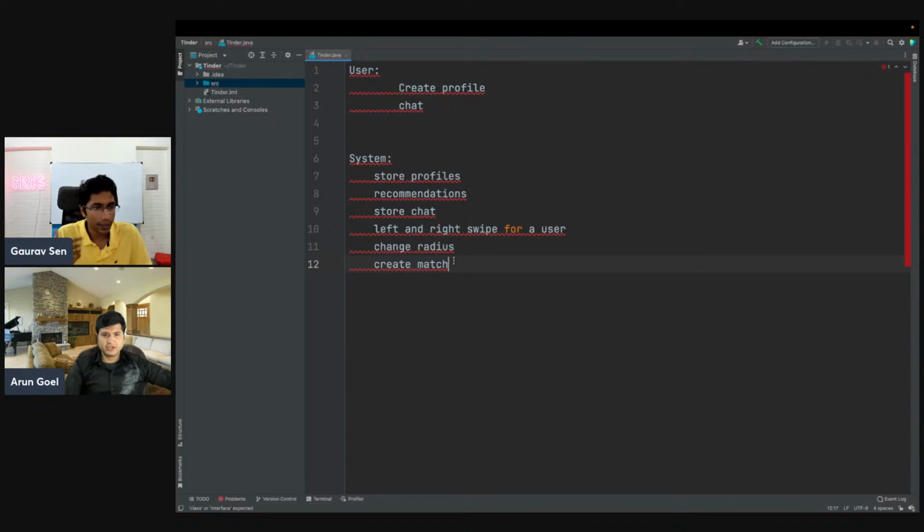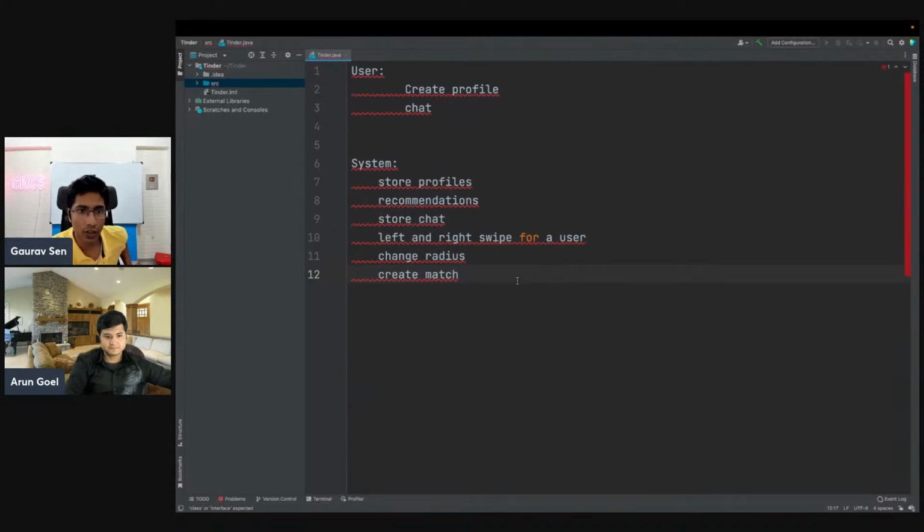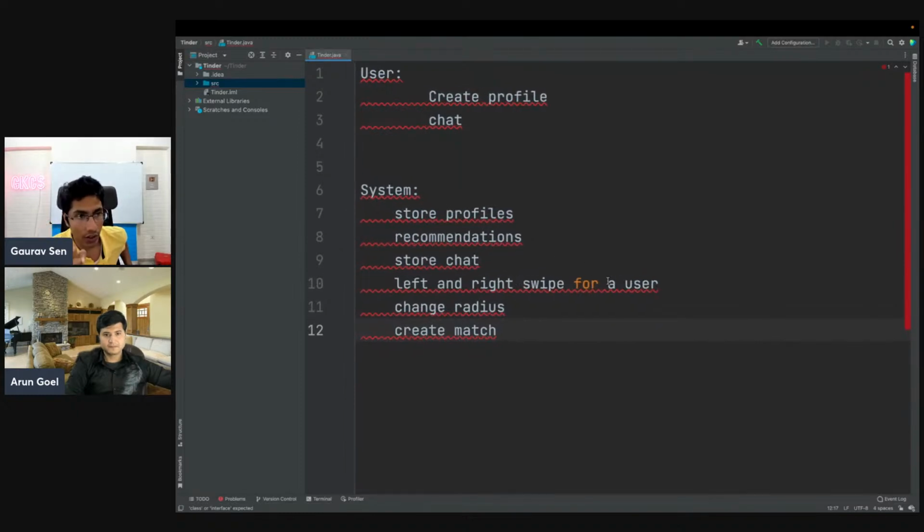Let's say that we are using this app. That'll be a sad day, but if we need to use this app ever again, then you create a profile and you're able to chat. You're able to store profiles. As a system, you're able to store recommendations, give recommendations, store chat. Left and right swipe, so you're saying what decision a person has made. You're able to change the radius for a user, and you're able to create a match. I think that's largely everything.